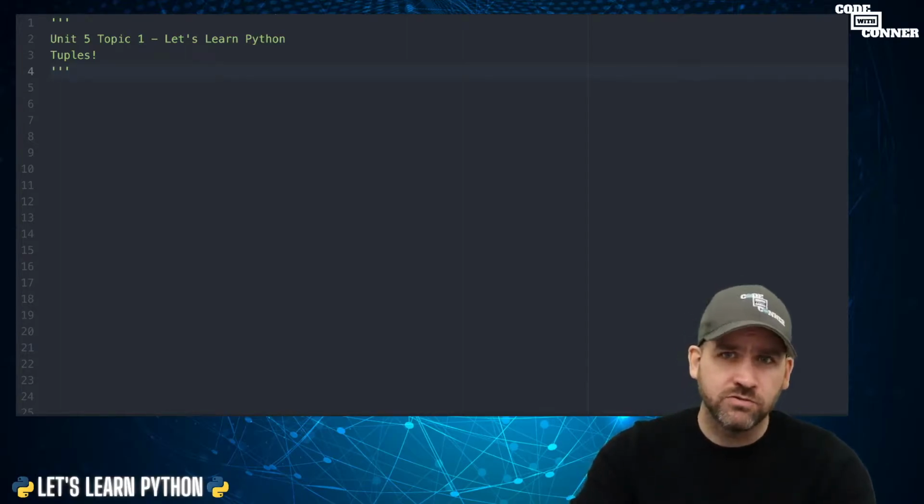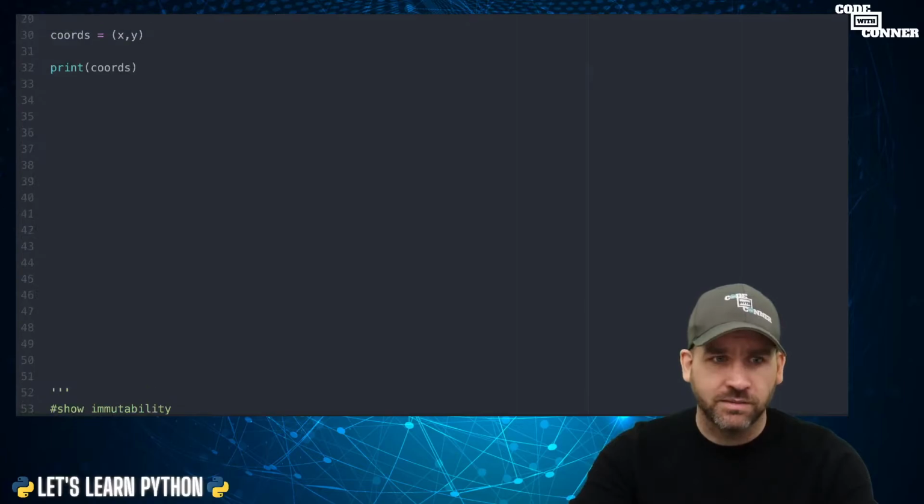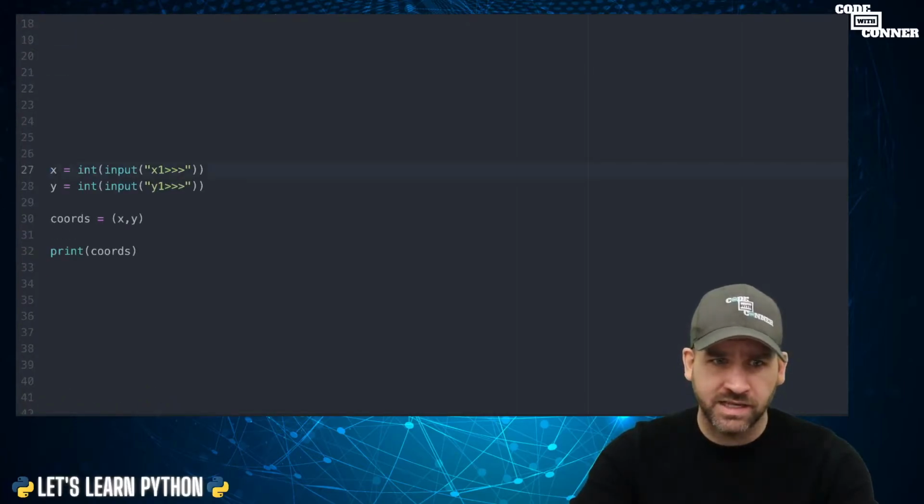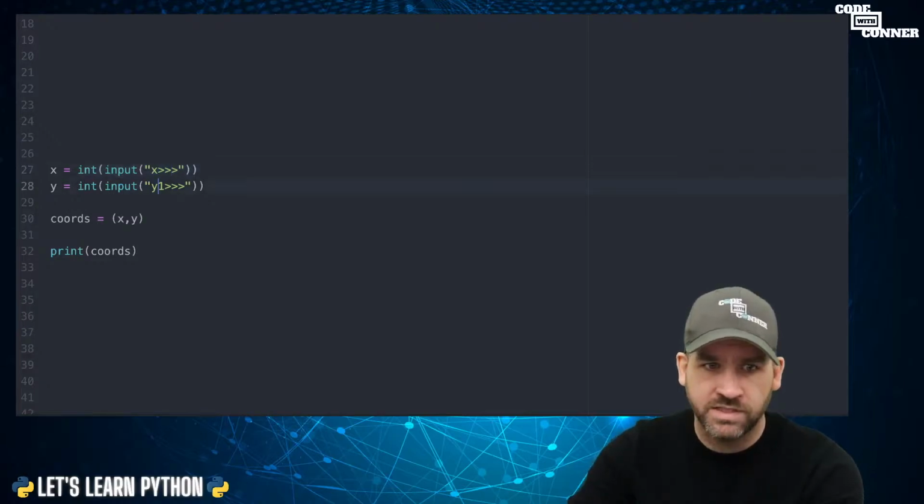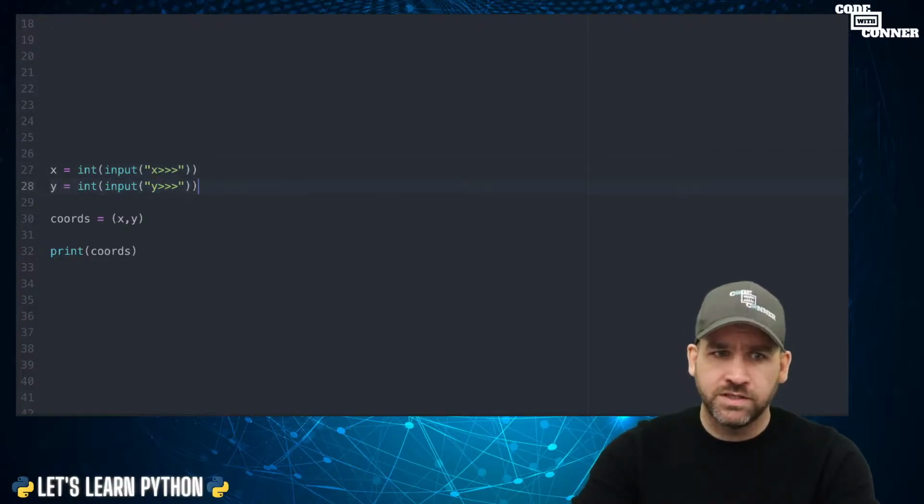So tuples use rounded brackets. They look something like this. I have x as an input from the user. I'll just get rid of these ones, that was from when I was testing. So the user inputs an x and a y. And then this is me creating a tuple. I called it chords. And you'll notice it's rounded brackets with comma separated values.